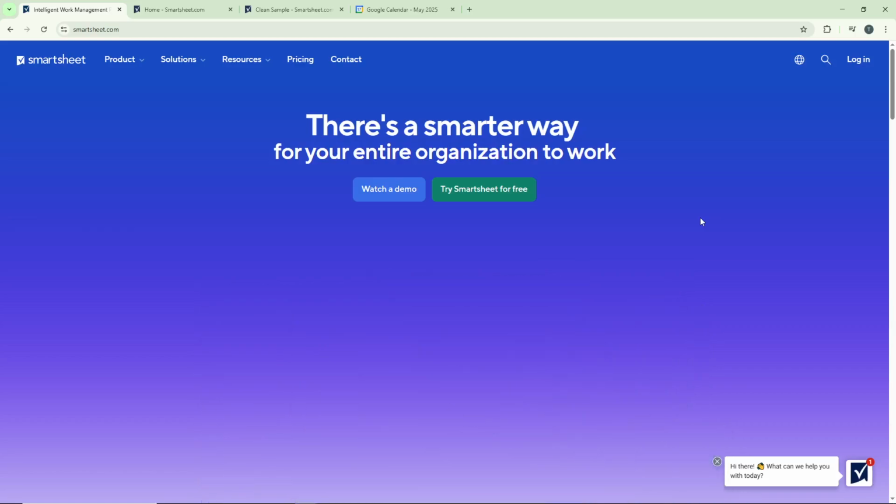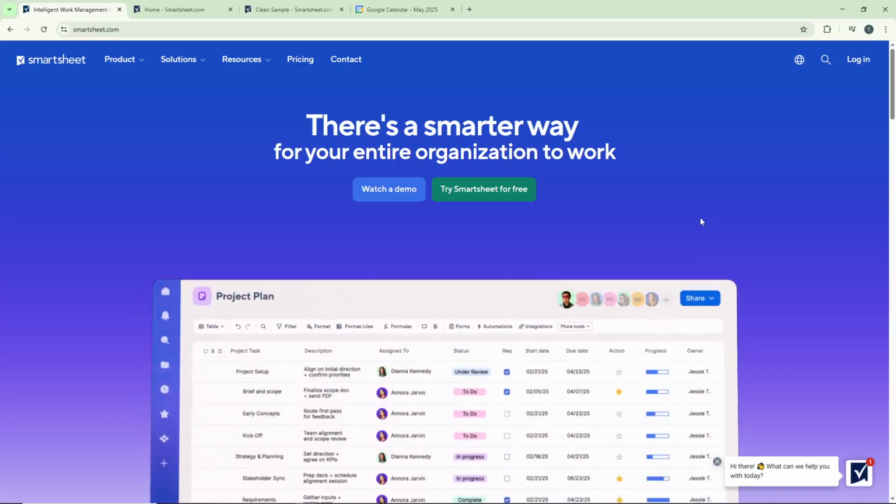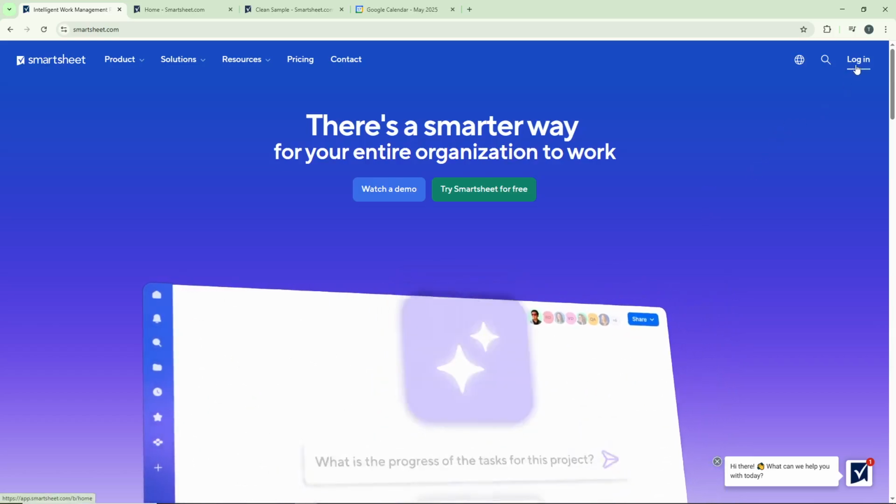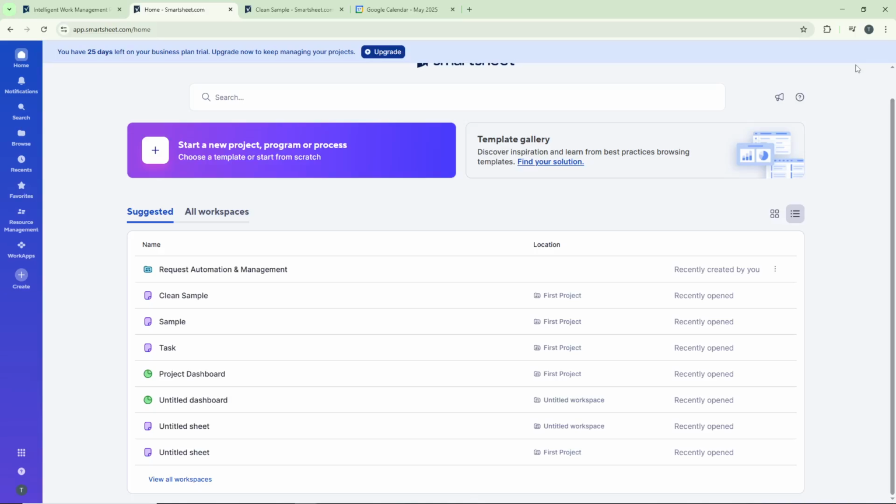First, open your browser and head over to smartsheet.com. Once you're there, log into your account using your credentials. This will bring you to your Smartsheet homepage where all your existing files and sheets are displayed.